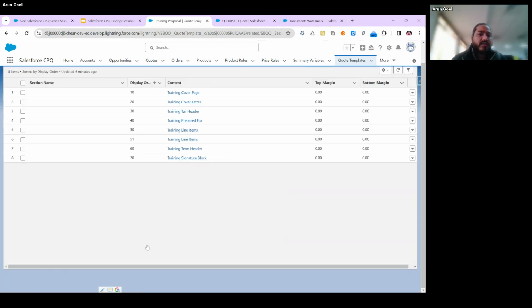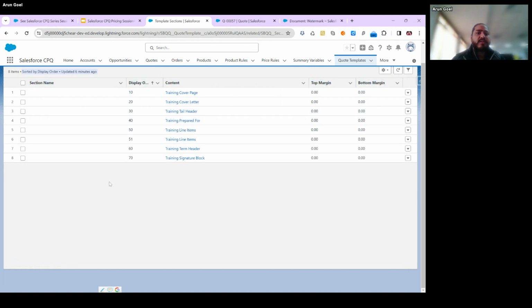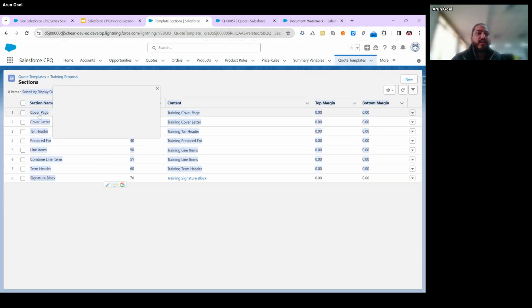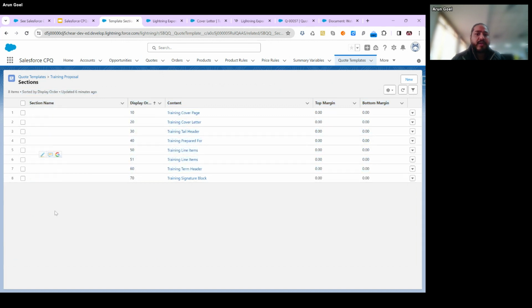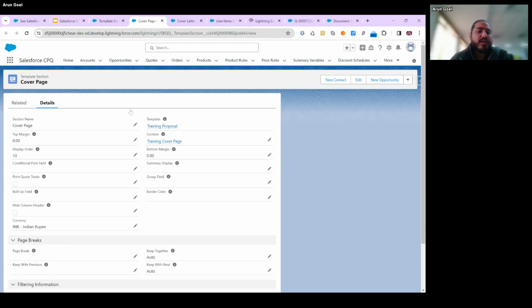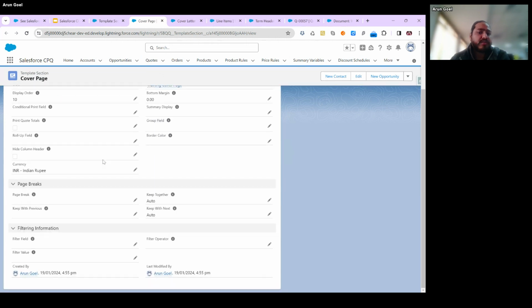If I show this section, let me click on the cover page, cover letter, and let me click line items. Let me click create quote term. So if I show you, it is having sections. Section is also having content, which I just showed you, and also template. So that is the junction between the template and the content. So content can be used in any of the templates by using this junction.